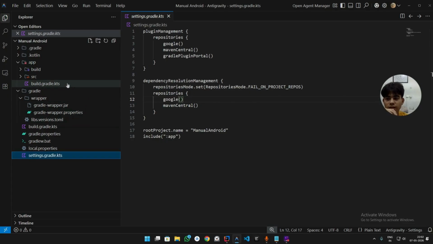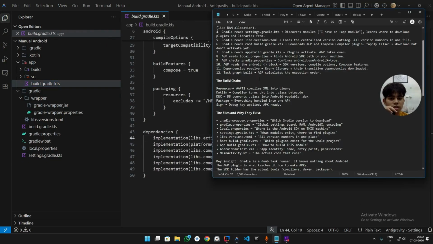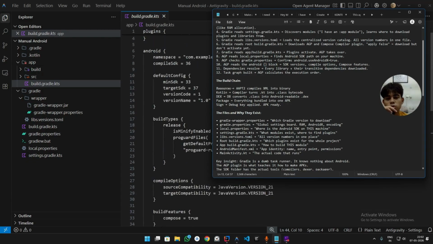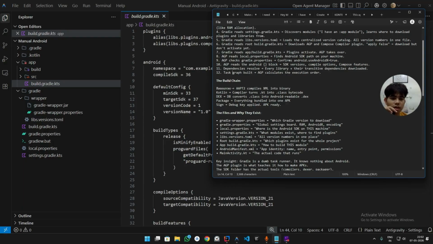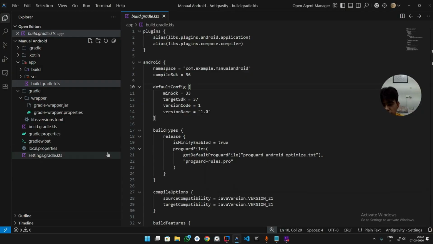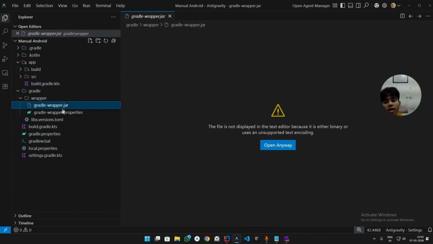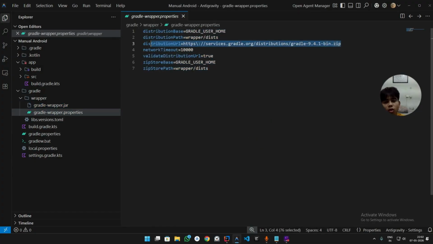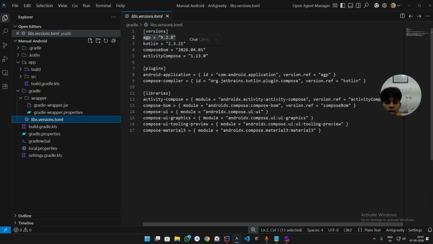That's pretty much simple, right? Let's see what happens. Every library and these plugins are also downloaded from them, right? And the task graph build, AGP calculates the execution order. Okay, then that's pretty much it. So for a very quick recap, gradle.bat runs the JVM, which runs this gradle-wrapper.jar. It runs and downloads or opens the existing Gradle, and then it reads this file.